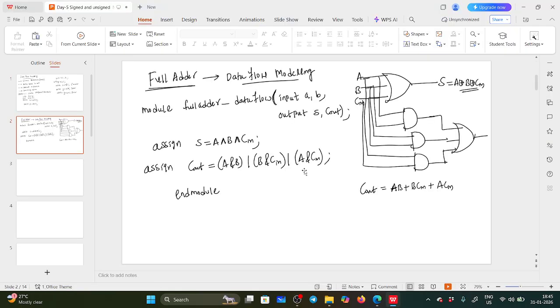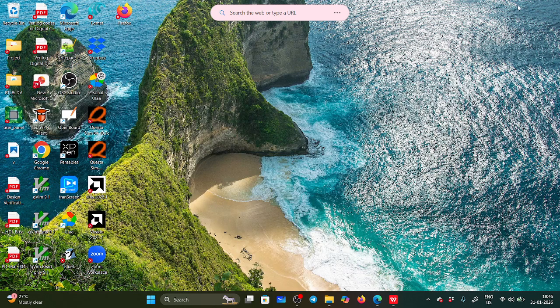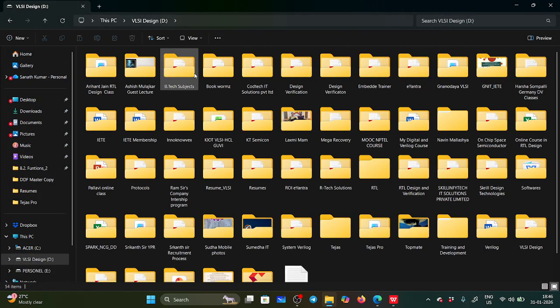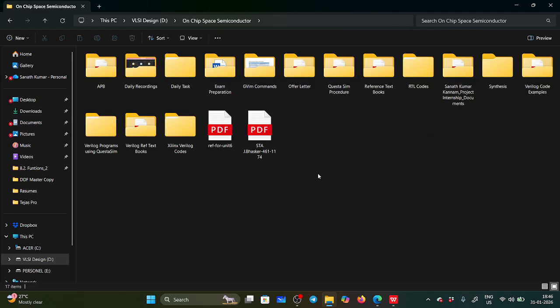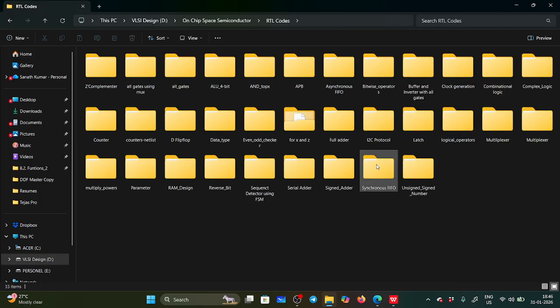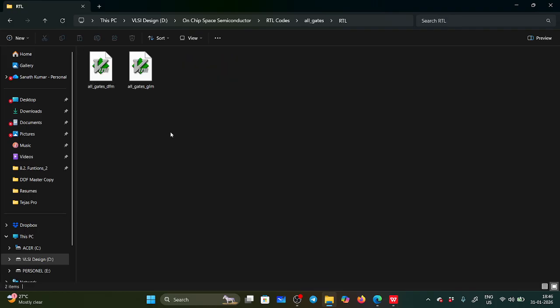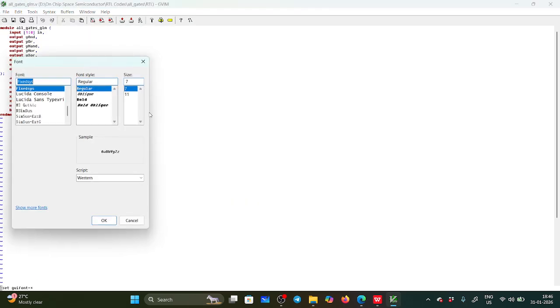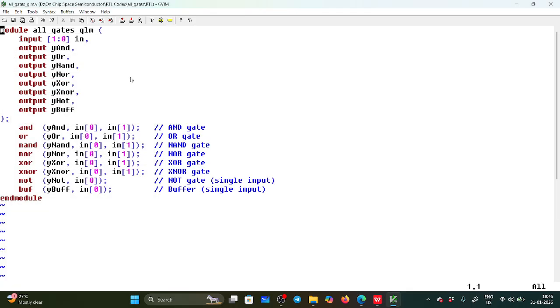Understood. Okay, yeah. So I will show a basic code, for all the gates by using data flow modeling. This is the RTL code I wrote for all gates by using GLM, gate level modeling, which I already told. So here you see, what are the gates you have: AND, NAND, OR, NOR, XOR, XNOR, NOT, buffer, no?